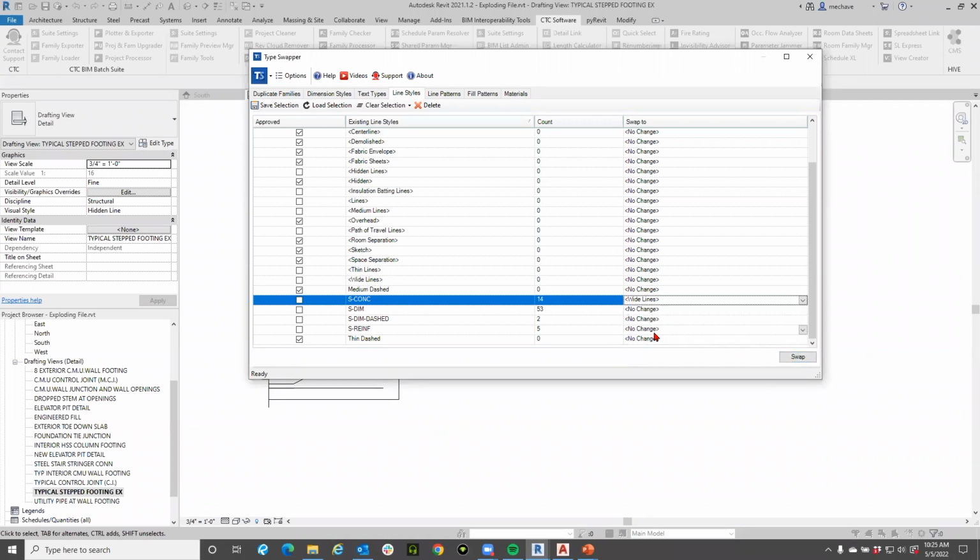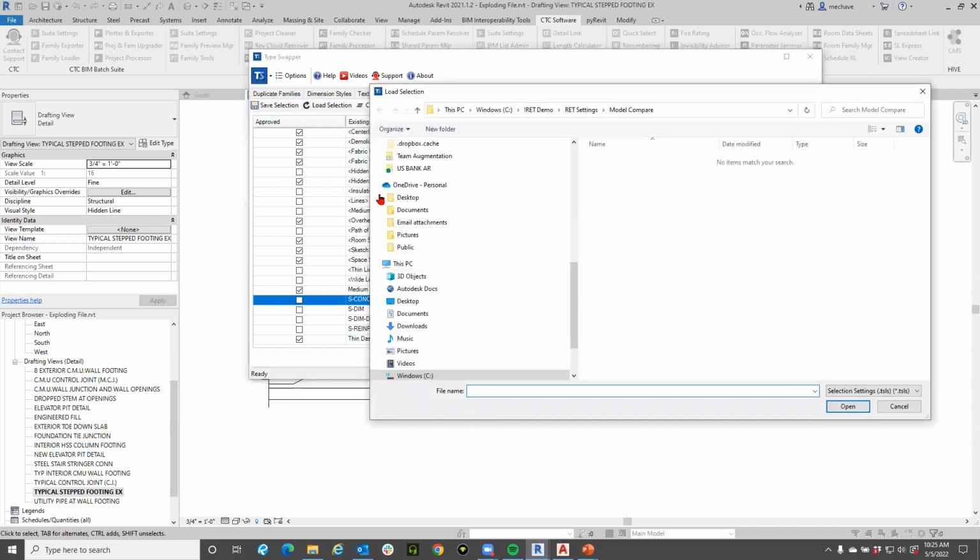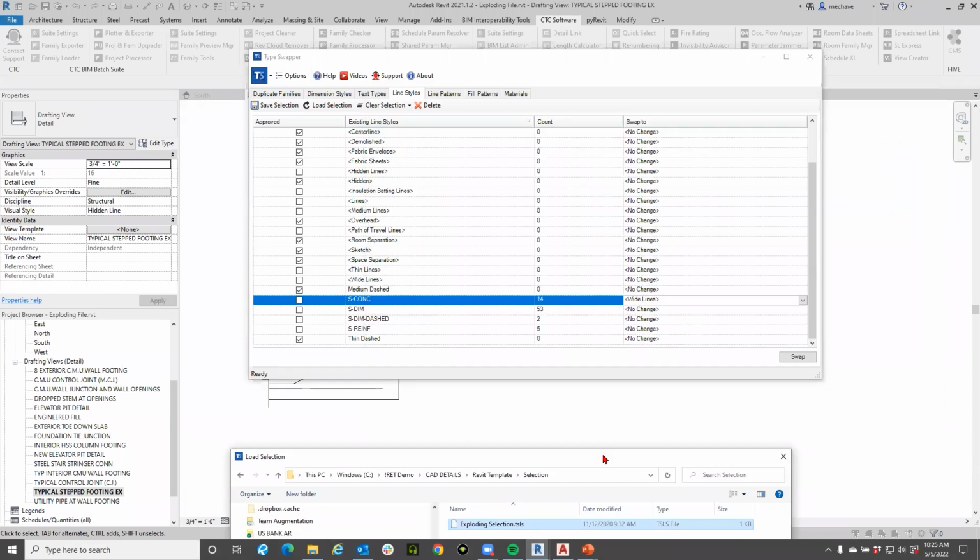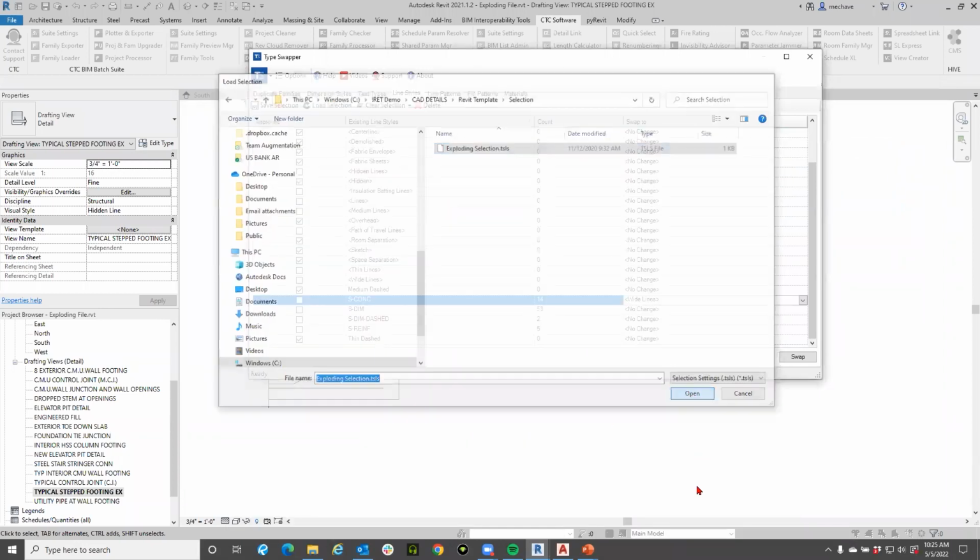But let's say this is something we do all the time, or not all the time. We're starting to bring these in as details and fix our library. I can actually hit load selection, which I already have an old selection here. So all I have to do is go to my details, my Revit template selection, and say, hey, as I look over here, nothing's really selected except for the one that I showed, and just hit open.